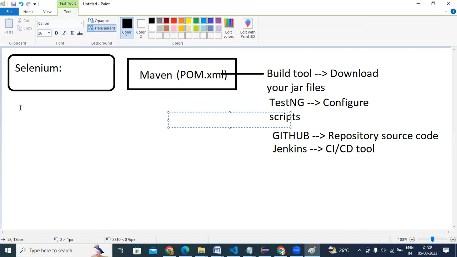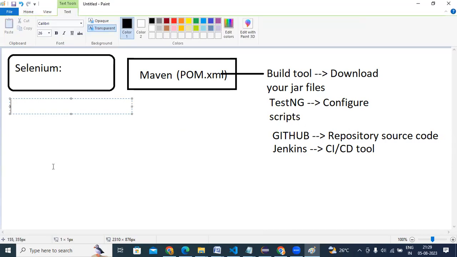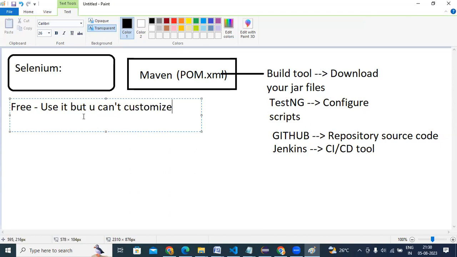Coming to free and open source, try to understand here. Free means you can freely use the application, but you cannot customize. Are you getting my point? The source code will not be available to you. Whatever they have given, you have to use it. Gmail is free, but is it open source? Anybody?